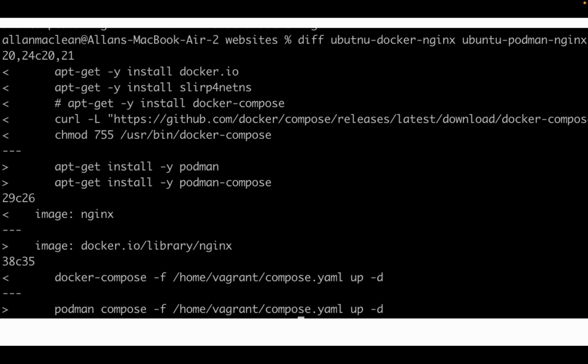We're going from 4 or 5 lines down to 2. Now for the image, whereas previously we had Nginx, we have to actually clarify exactly where it is. So Docker defaults to looking in docker.io/library for images. Because we're using Podman, it doesn't actually default to the Docker registry, so we just explicitly define it.